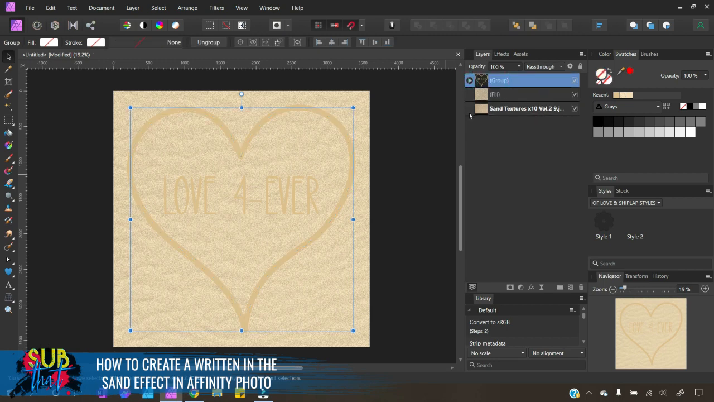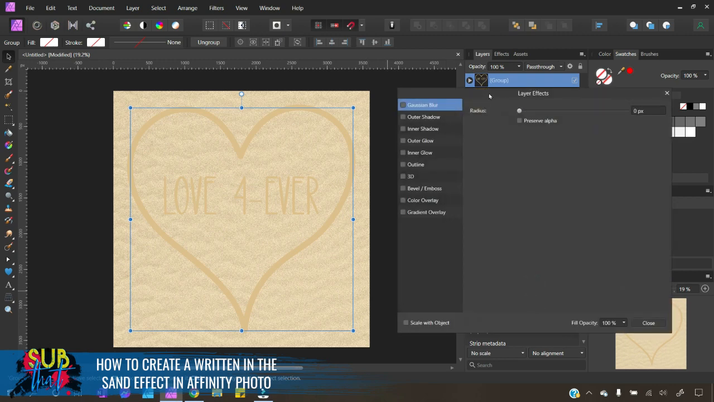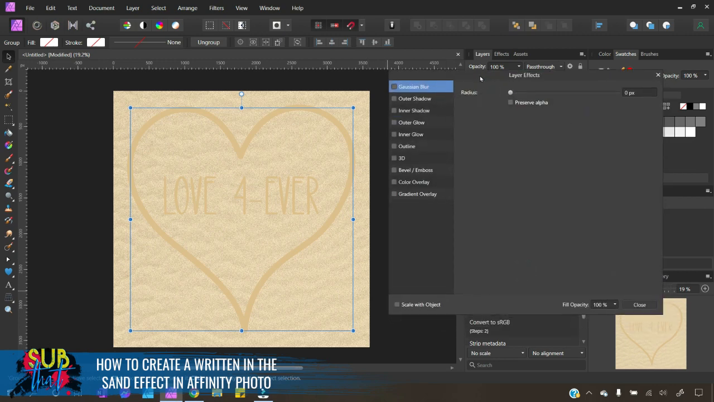Now to create our text in the sand type of look, all we're really going to do is group together some different types of effects. You can access effects by clicking on the little FX down here or by clicking on the effects tab here. For this one, I'm going to check the layer effects. So I'll get this pop-out box because we're going to be applying multiples. First thing that we want to do is make sure that we check scale with object. That way, if we resize anything, all of our effects are going to stay at the proportions that they currently are once we apply them.